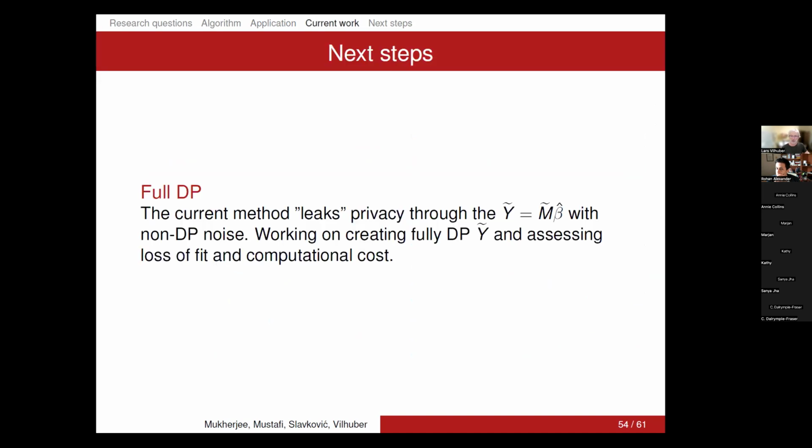Okay, so I'll open up the floor then to questions and other paths that we might take from that. The one key thing that the referees didn't like is that there is leakage of privacy coming through the estimated white tilde, because that comes through the taus that are not protected. So applying a fully differentially private estimation method, where we're even protecting the taus that come out of this, is something that we've been working on. We have completed it, but not in time to write this up.